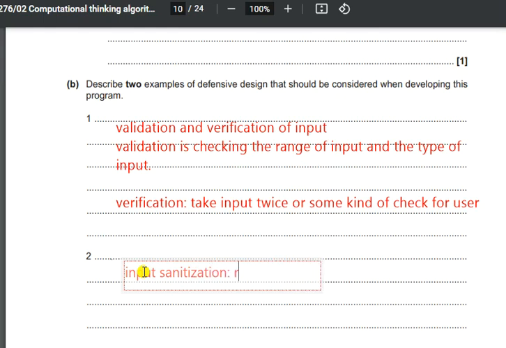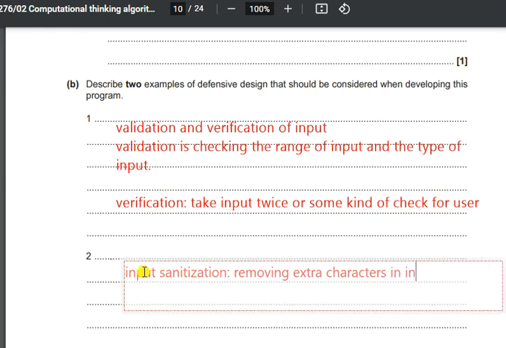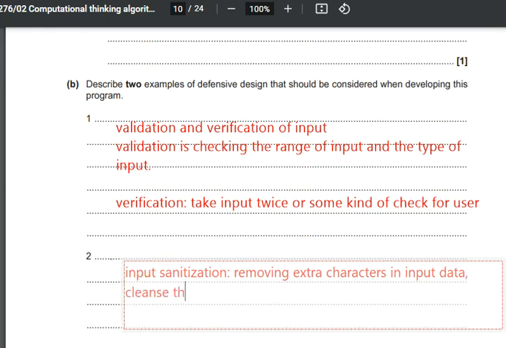Input sanitization is removing extra characters in input data, and we can cleanse the input for use. For example, while entering the name of the player, multiple spaces are entered, so we should be able to remove all the extra spaces. So that is one way of performing the input sanitization.